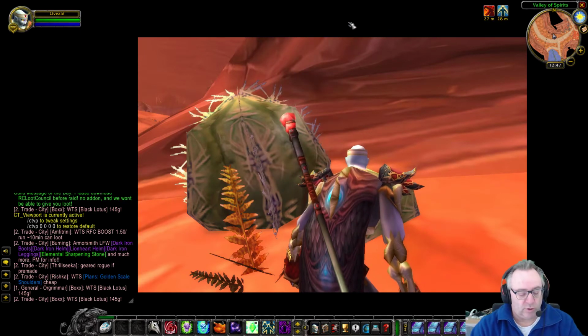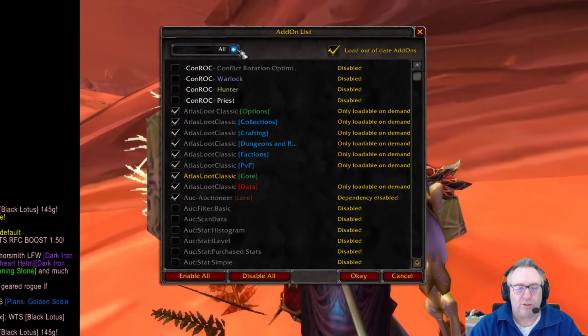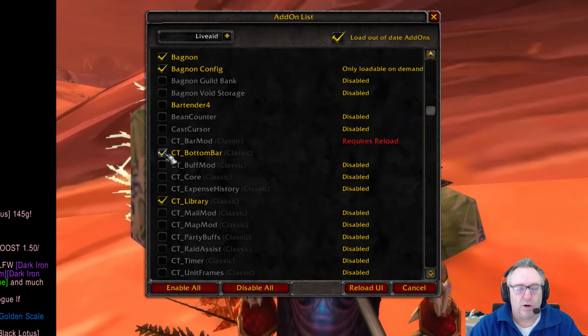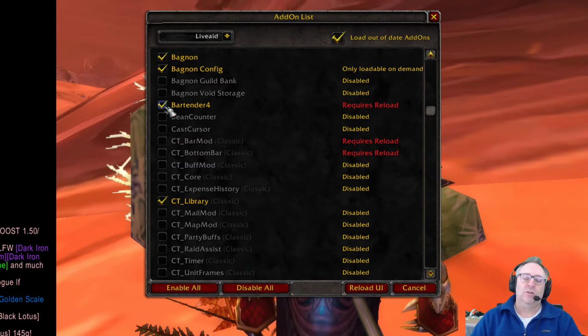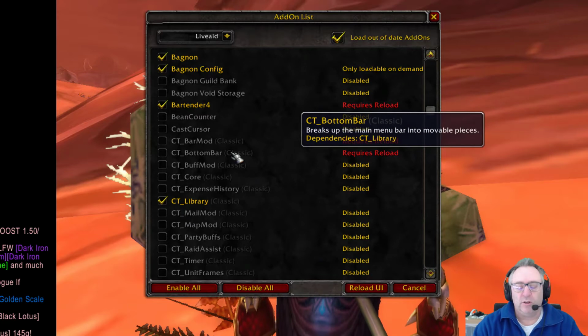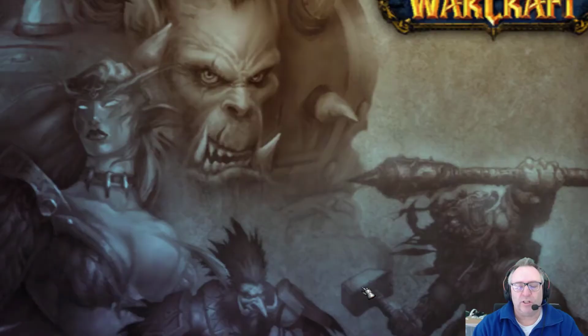Let's do that in a different way. Escape and then add-ons, of course. And then we just say, for this character, I like to have the CT bar mod and the CT bottom bar shut off, and I'm going to use Bartender. Get Bartender from Twitch, the Twitch app. You can install all your add-ons from this, and there will be other videos around telling you how to install add-ons with Twitch. Alright, so let's reload.